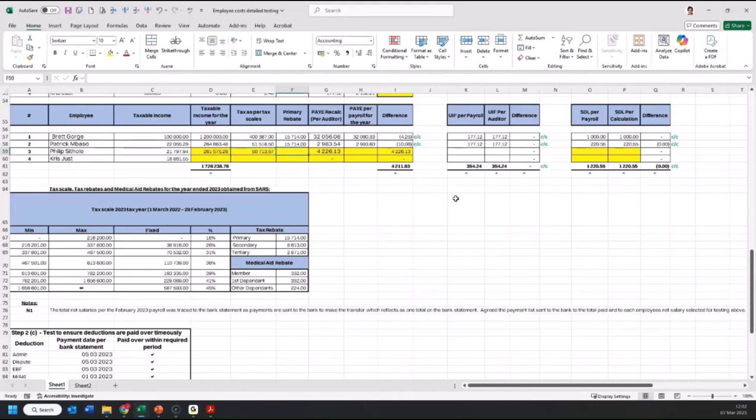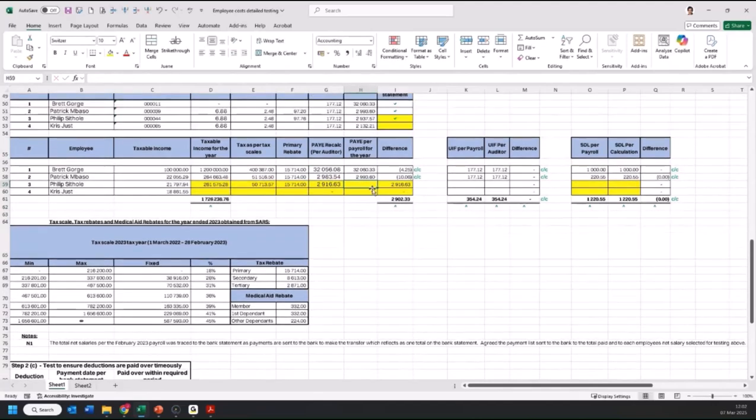The primary rebate is the tax that you get back, or that you don't have to pay, on the first amount of your tax. All of these guys are younger than 65, so we don't have a secondary and a tertiary rebate, it's just the first one. The PAYE was then calculated as the tax per the scales for the full year minus the primary rebate, divided by 12, which gives us 2,916, and the payroll that the client had recorded for him was 2,937.